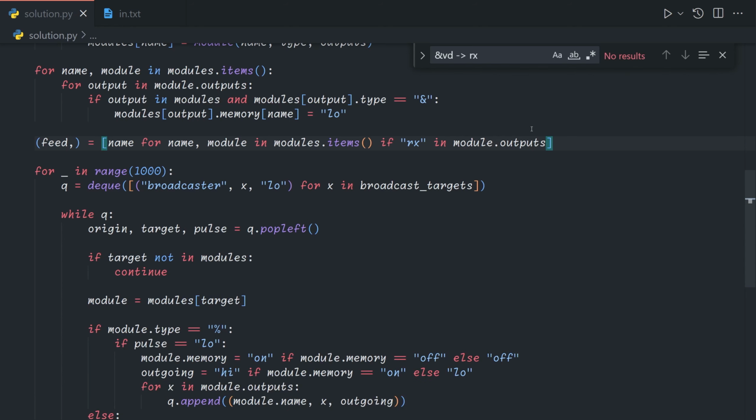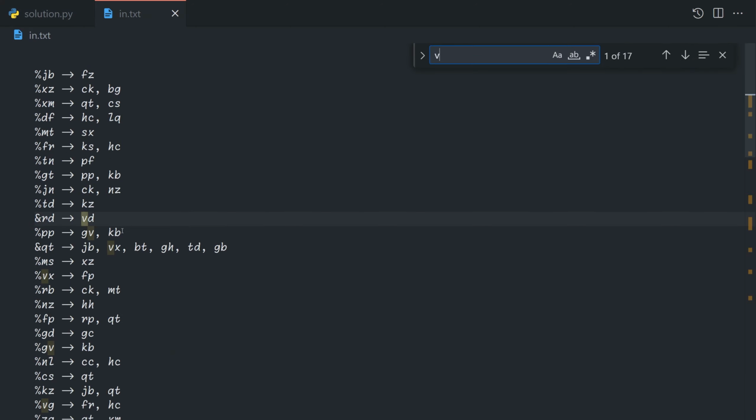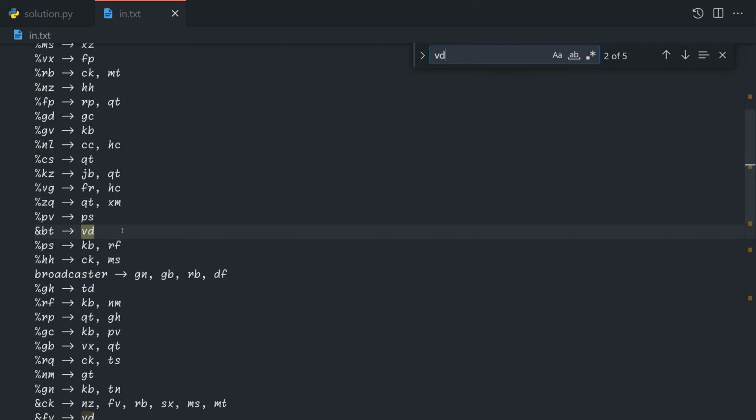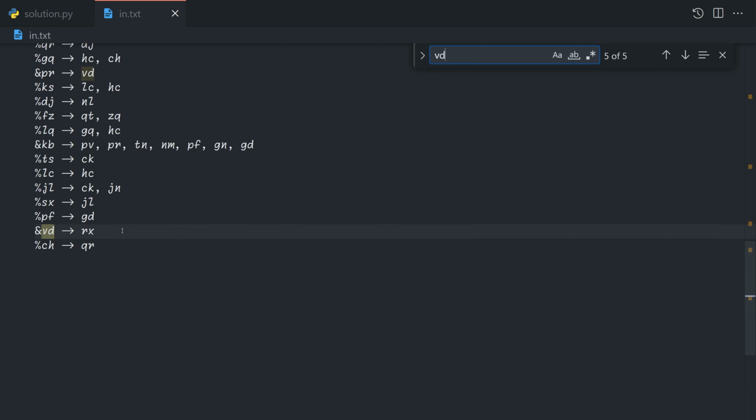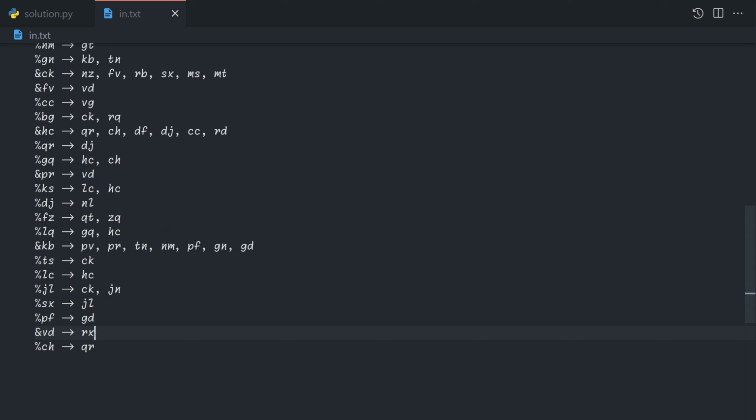So although we're going to make a bunch of assumptions, we're still going to double check that each of them are true. So now we know what feeds into Rx. And now we see what feeds into VD. So we have a couple of conjunction modules, 4 to be precise. And so we know that VD is a conjunction module, which means that it will output a low pulse to Rx if and only if the last input it received from all of its input modules was a high pulse.